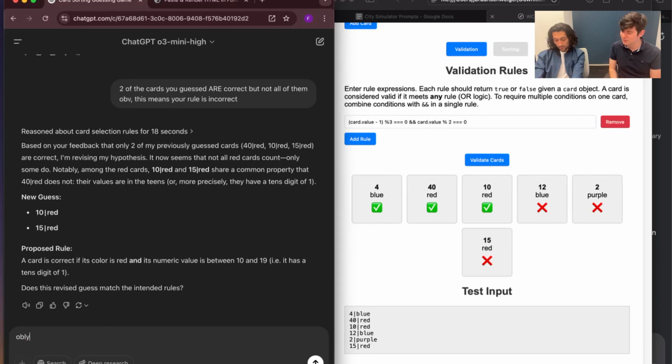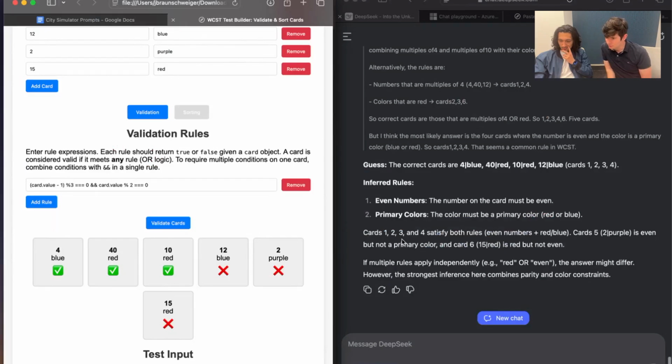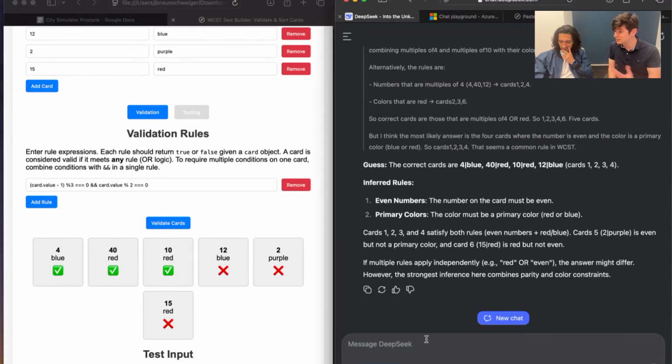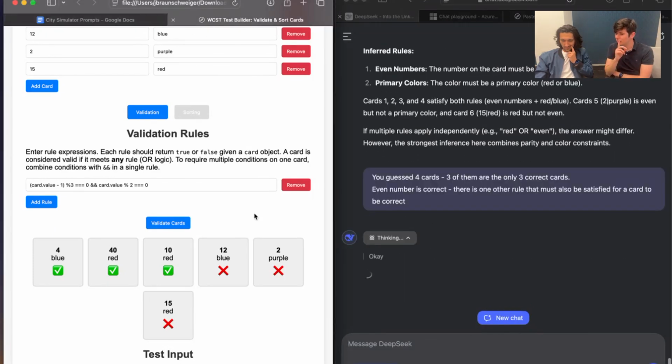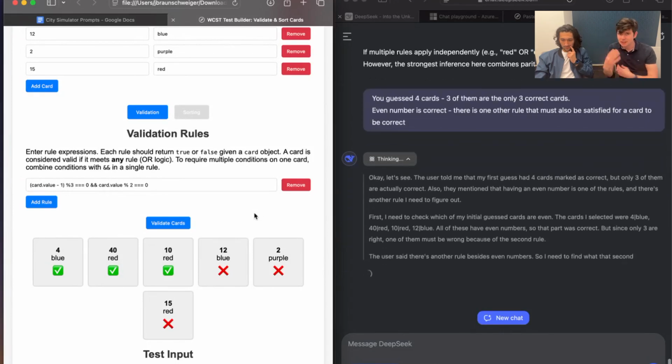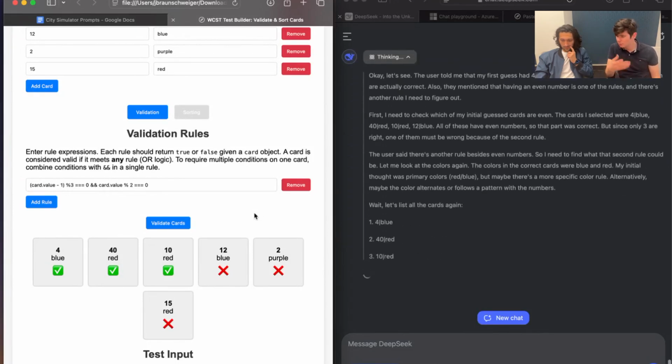So let's update that, and then we'll go back to DeepSeek. DeepSeek tried to infer the rules that they're even numbers and primary colors. So also a kind of rational guess. It did select the right cards. It's also added a card. DeepSeek actually did get the first part of the rule correct, which is even numbers. And now we've updated it to say, hey, you guessed 3 cards correct, 1 is wrong.